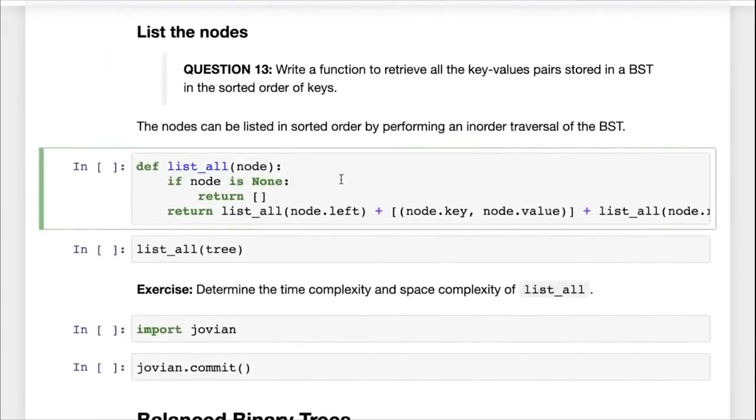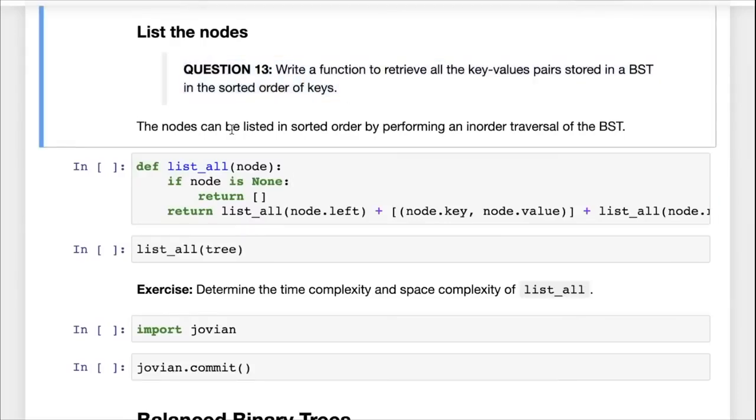Now finally, we have the last operation that was required, and this was to write a function to retrieve all the key value pairs stored in a binary search tree in the sorted order of keys. This is a question that you might face once again, and this is simply the in-order traversal. It's a different way of stating the in-order traversal.